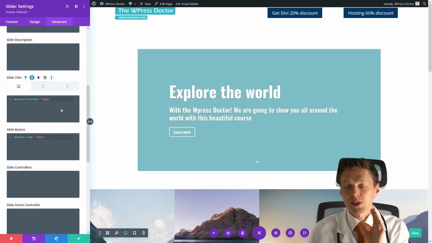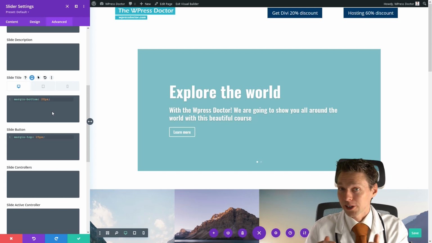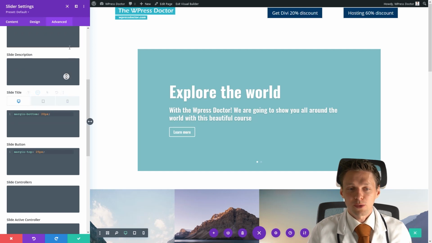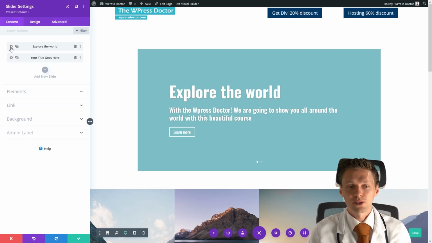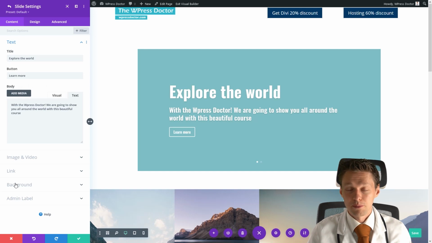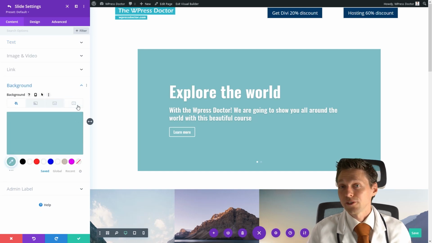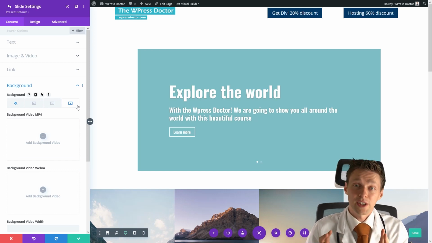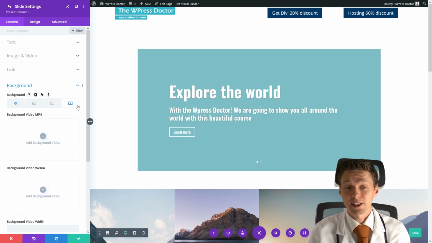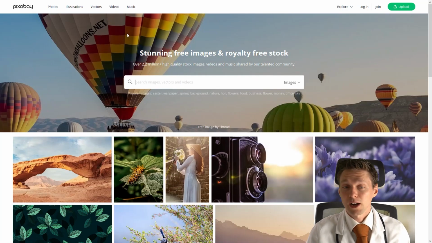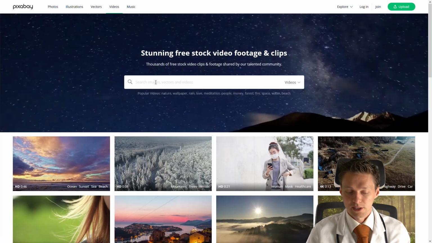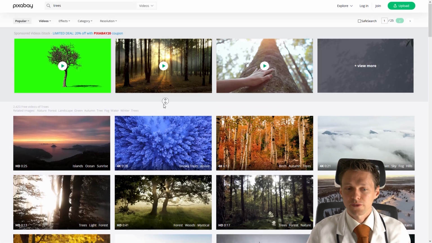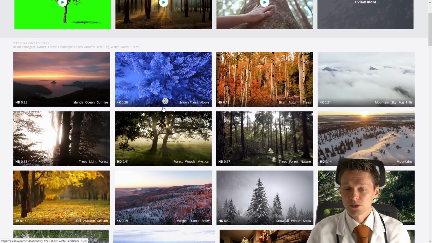Now, what I do want with this one is I want to add a video background because I like that way more than just this boring background. All right, we're going to contents, we go to this slide and we go to background. Here you can add a video background right there. So where are you gonna get royalty-free videos? Well, let me give you an example of a website I use often. You go to pixabay.com and you go to videos, and here you can search for example trees. Awesome. Now all these videos are entirely free to use at your convenience.